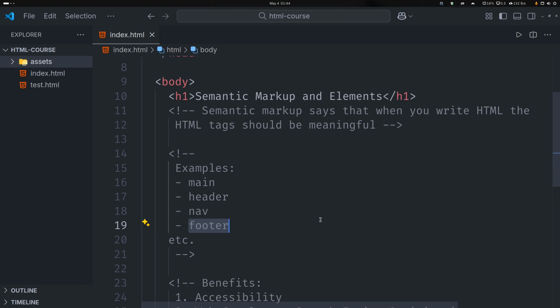And so on and so forth. So semantic markup says, hey, whenever you are writing HTML code, just think about the content, and depending on the content, choose the appropriate HTML tag. And if you are not able to find any, then use div or span, something like that. So this is the rule of thumb, right?